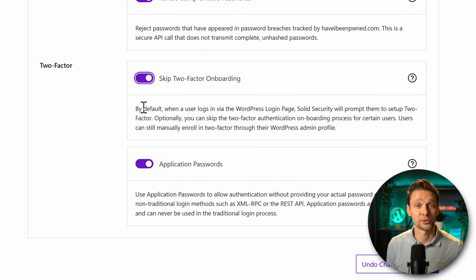Do you want your subscribers or your customers to go through the hassle of two-factor authentication every single time they visit your website? This is something you have to decide. Well, I definitely don't want to use application passwords. Alright, if you're done, press Next.